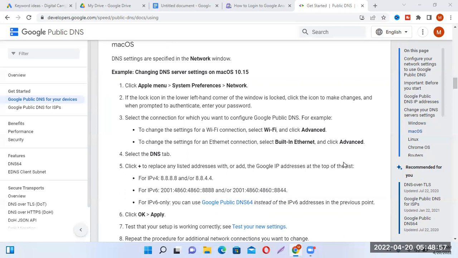Number 3, select the connection for which you want to configure Google Public DNS. For example, to change the setting for a Wi-Fi connection, select Wi-Fi and click Advanced. To change the setting for an Ethernet connection, select Built-in Ethernet and click Advanced. Number 4, select the DNS tab. Number 5, click plus to replace any selected address or add the Google IP addresses at the top of the list.